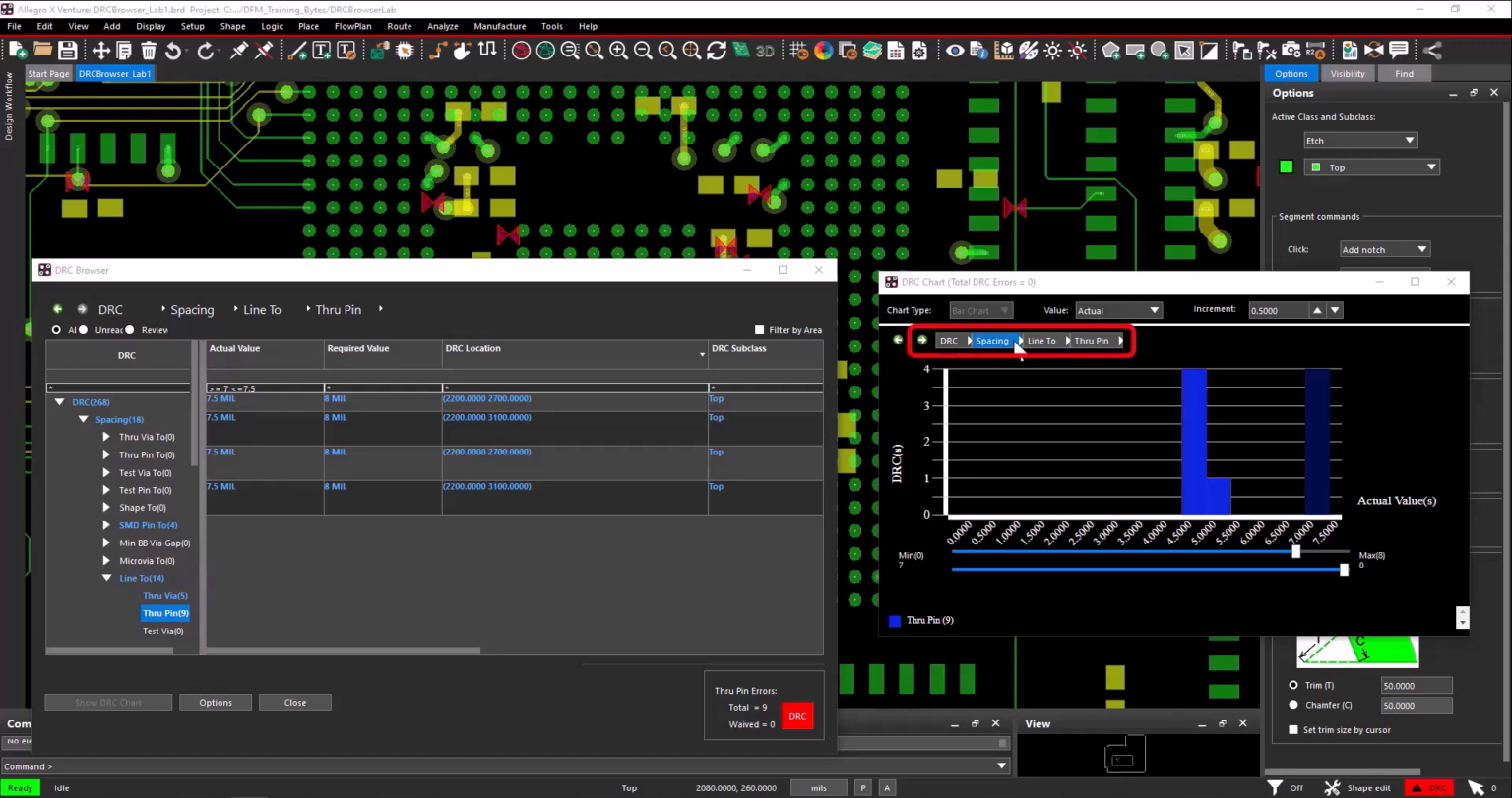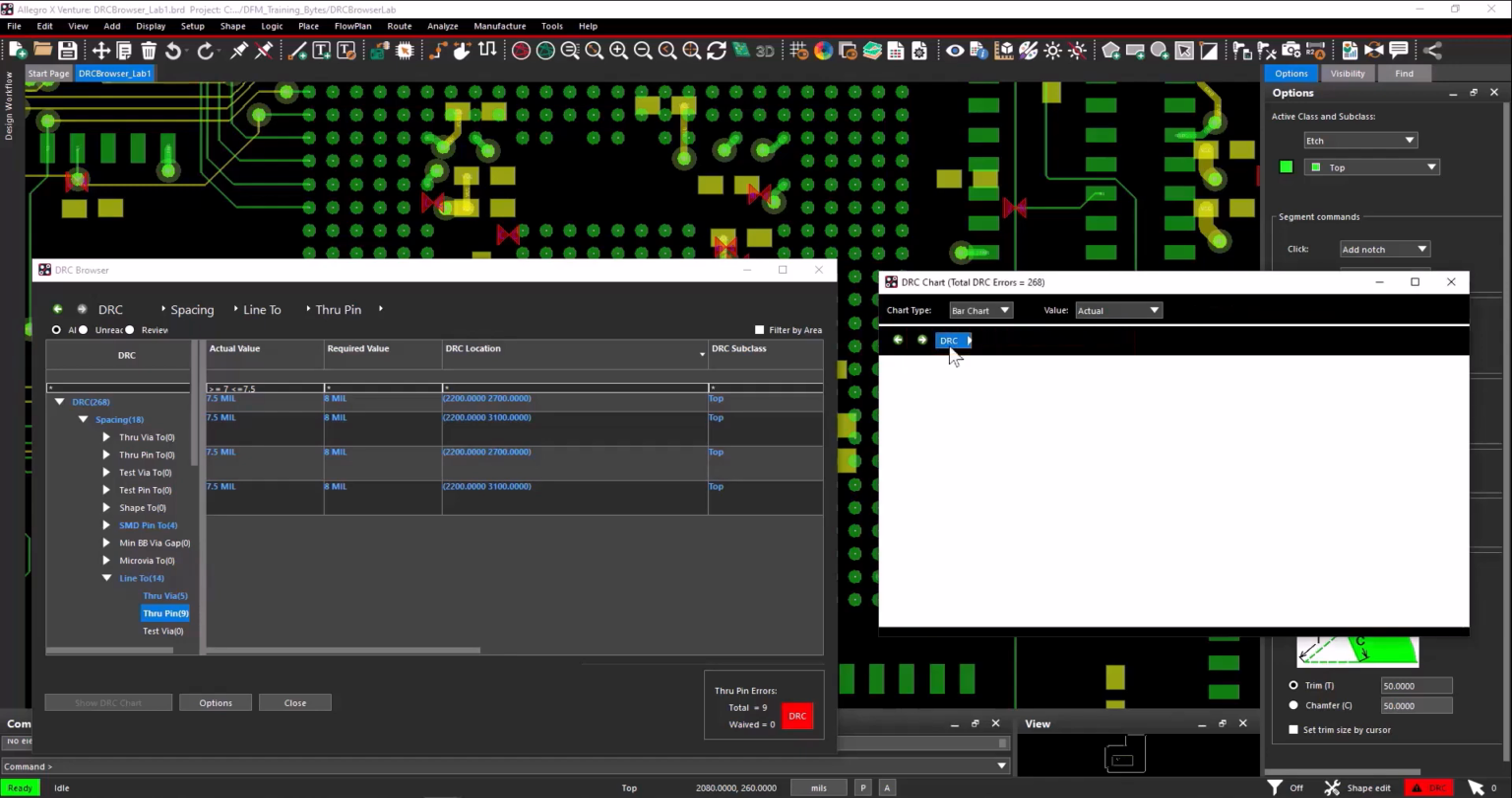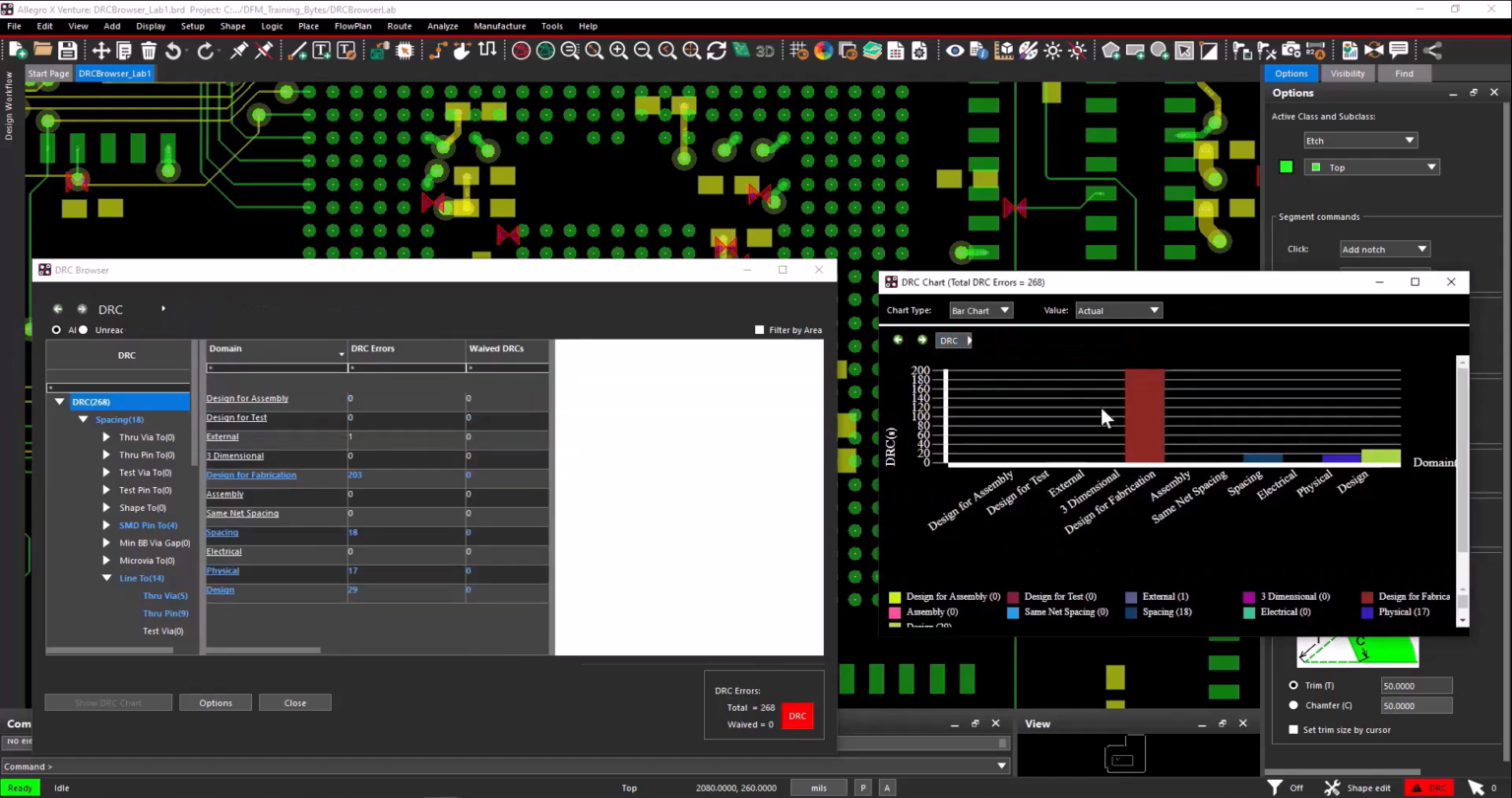You can also use the breadcrumb navigation path to reach the main DRC domain. This concludes the demo filtering DRCs based on values within range and chart using the DRC browser.